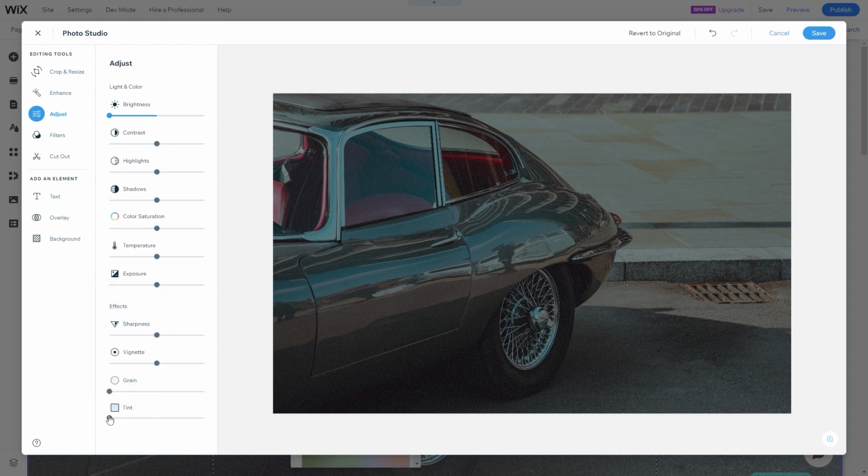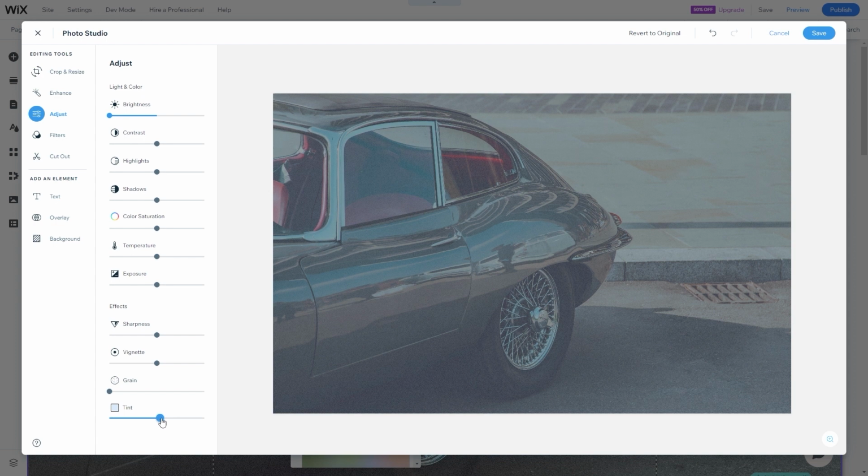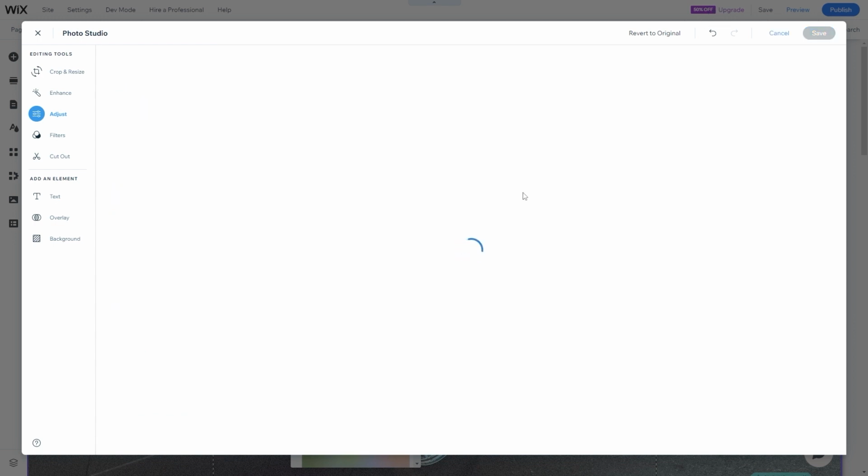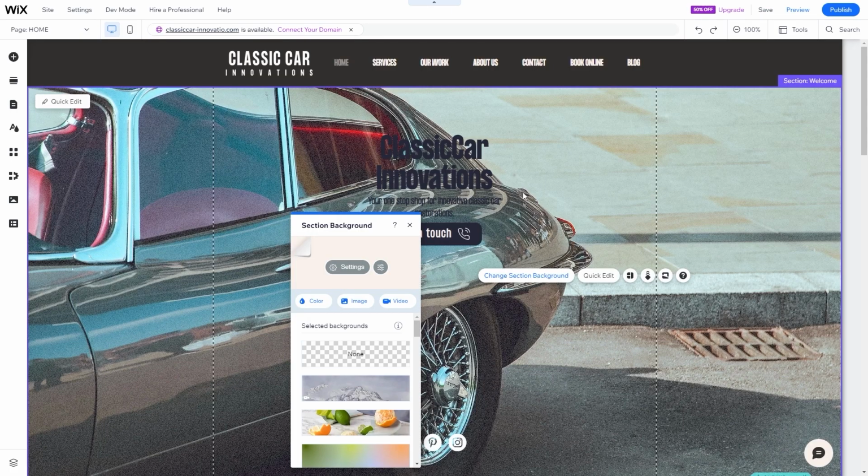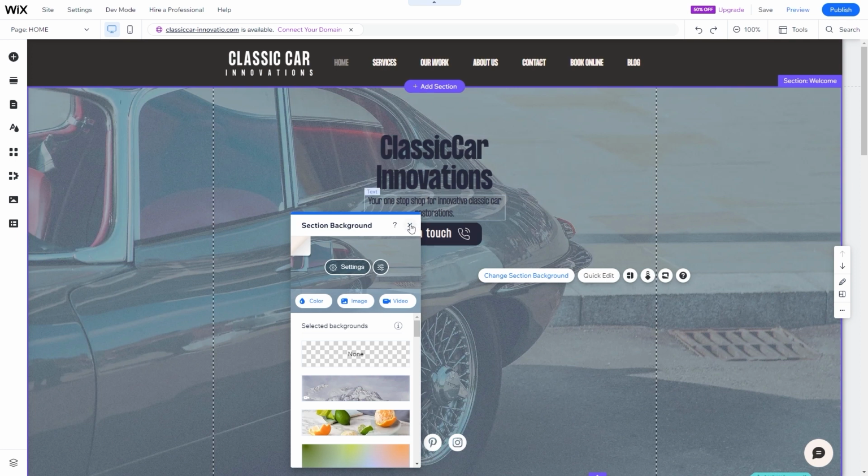There we go. And then I'm just going to add this to the project, to the image I mean, and just increase the tint until I think it looks good. Now let's click save at the top right and see how this looks and see if the text is actually more readable on top of this image.